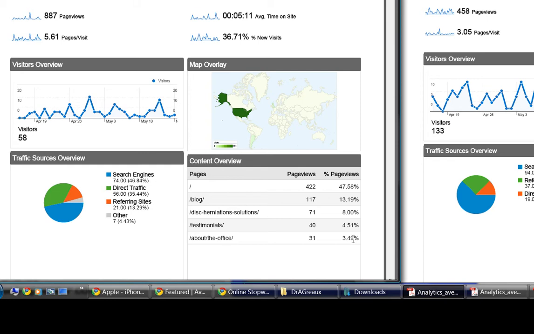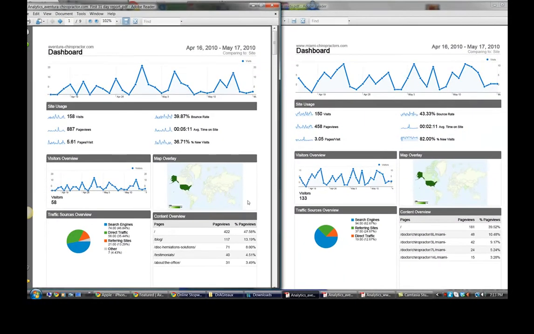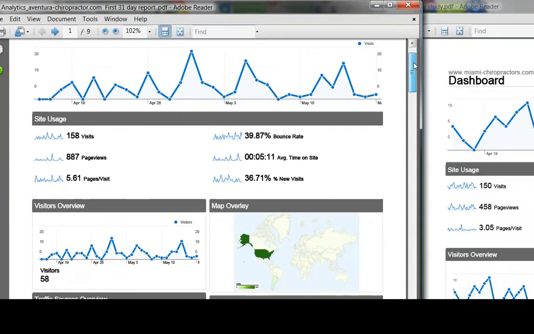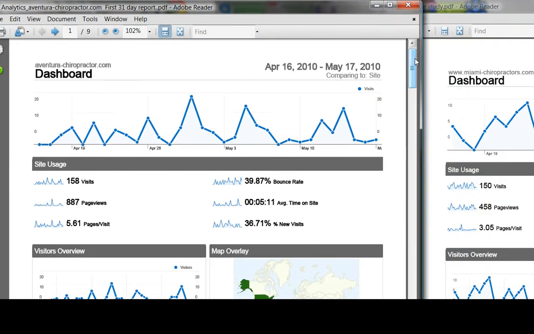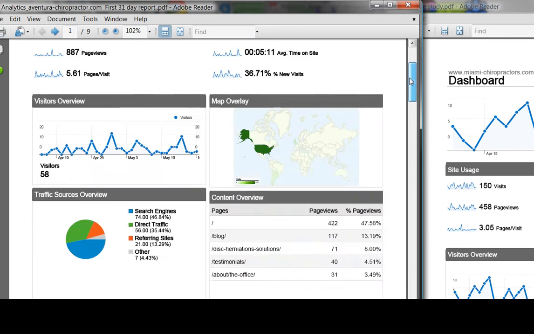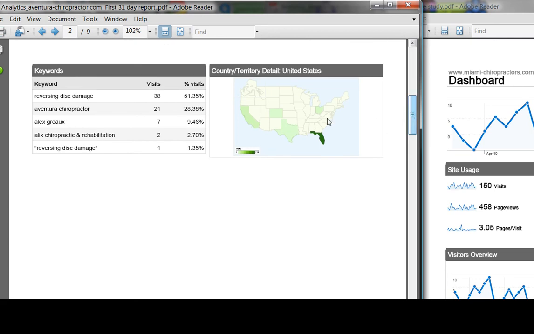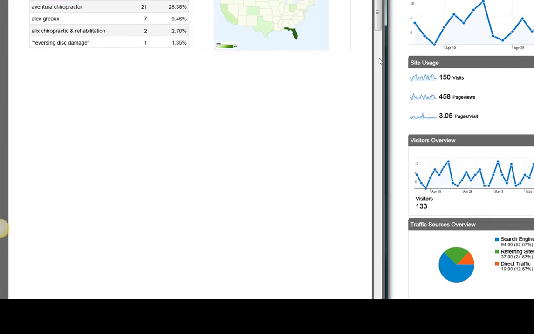They're only taking into account backlinks and the content of the page, whereas Aventura Chiropractor adds in the activity aspect of SEO. So to take a look at more details, a lot of people say, well, you got a lot of traffic, but you're getting this customer local traffic. So you could see in this image over here, country detail United States, Florida is a lot darker.